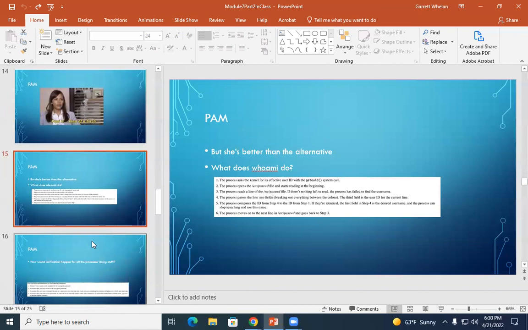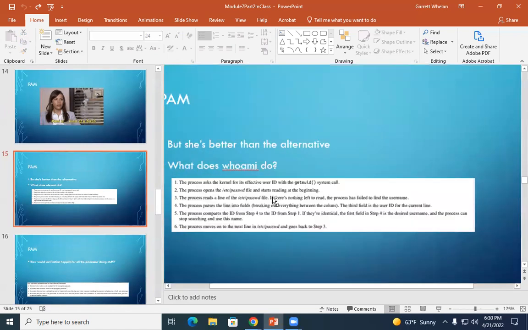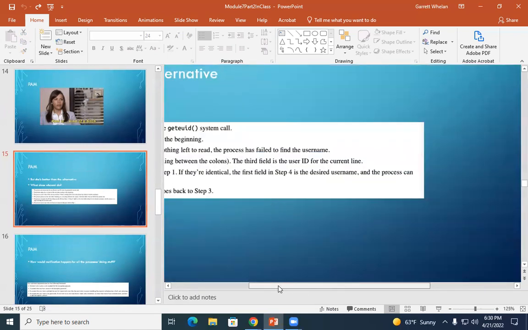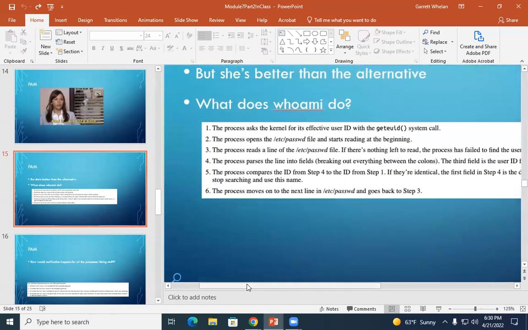So let's take a look at, and let me zoom in a little bit because it's hard to read this. What happens when I type in whoami, right? When I type that command in, what has to happen? Well, the whoami process that's running has to ask the kernel, hey, what's my effective user ID? So it uses the getuid system call. It says, hey, what's my user ID? What's my effective user ID?